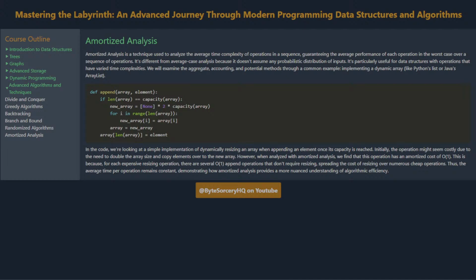We will examine the aggregate, accounting, and potential methods through a common example, implementing a dynamic array like Python's list or Java's ArrayList. In the code, we're looking at a simple implementation of dynamically resizing an array when appending an element once its capacity is reached.